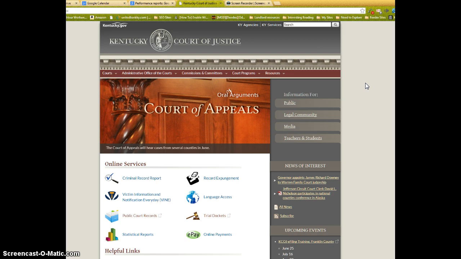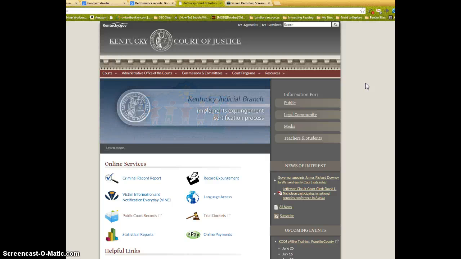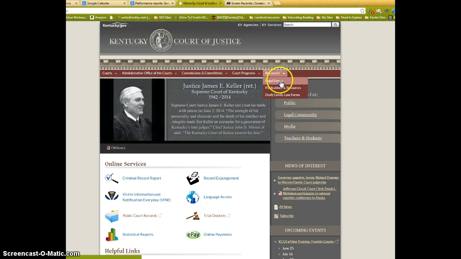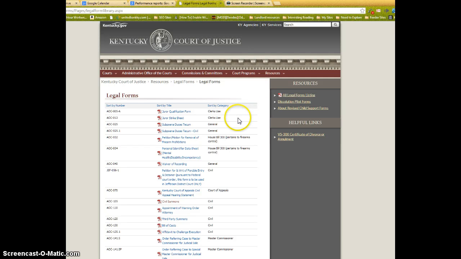The address on this is courts.ky.gov. That's where you want to go. Once you're here, or you can Google Kentucky Court of Justice and it'll pull it up. We're going to Resources and then to Legal Forms. Now they have a disclaimer. You click on Browse Legal Forms.